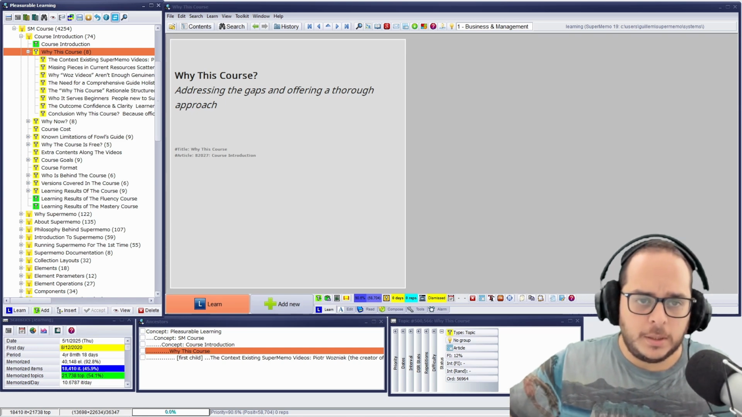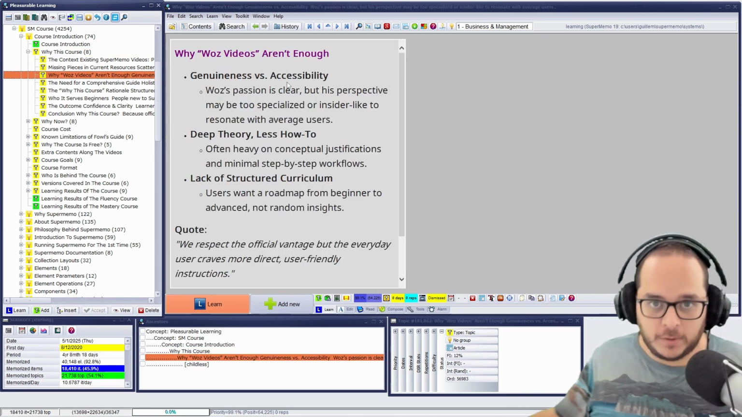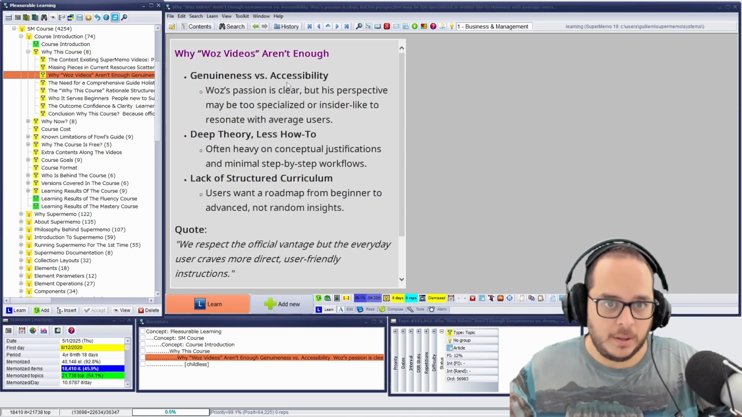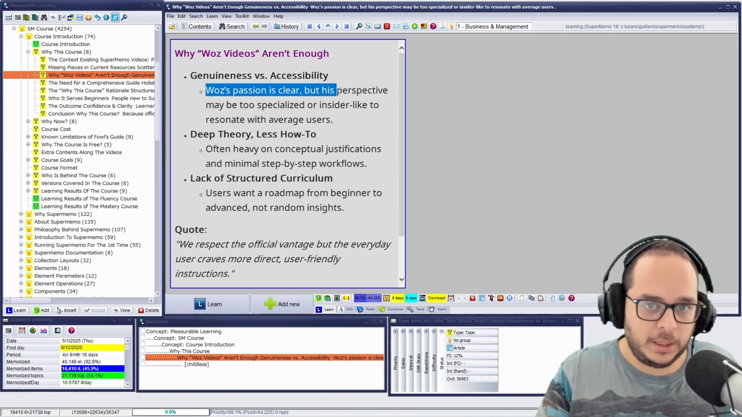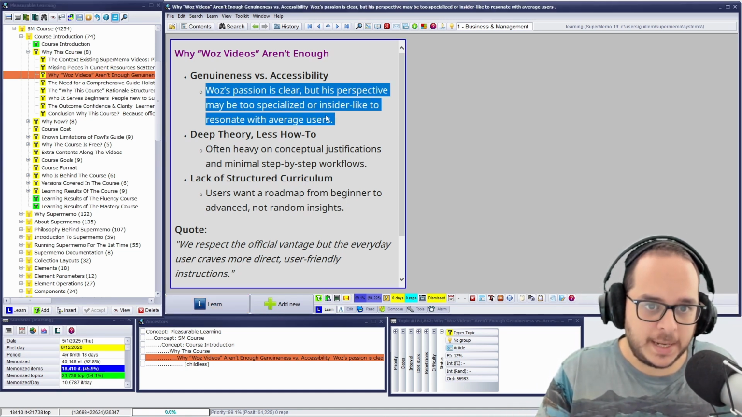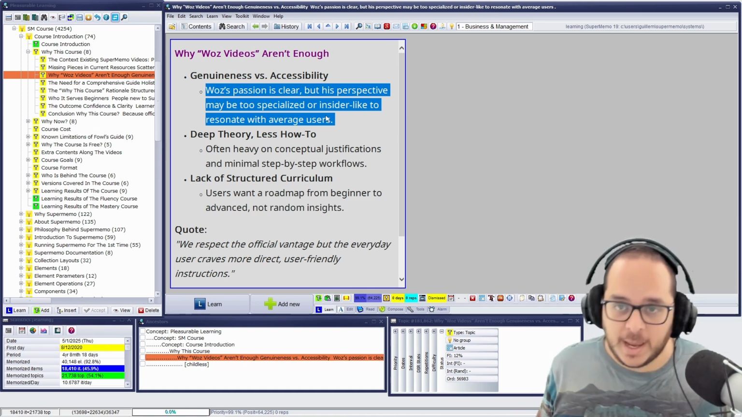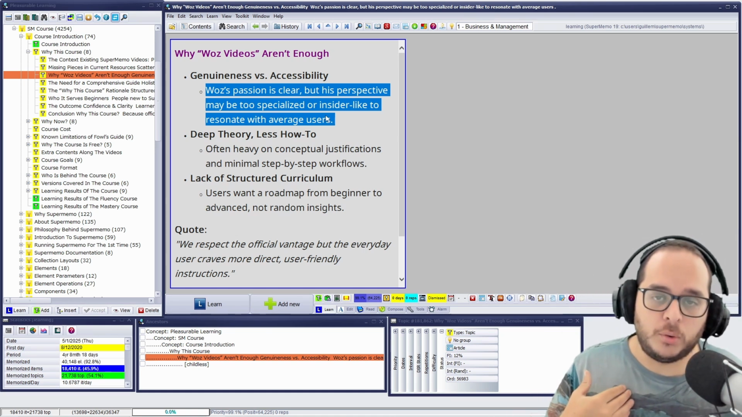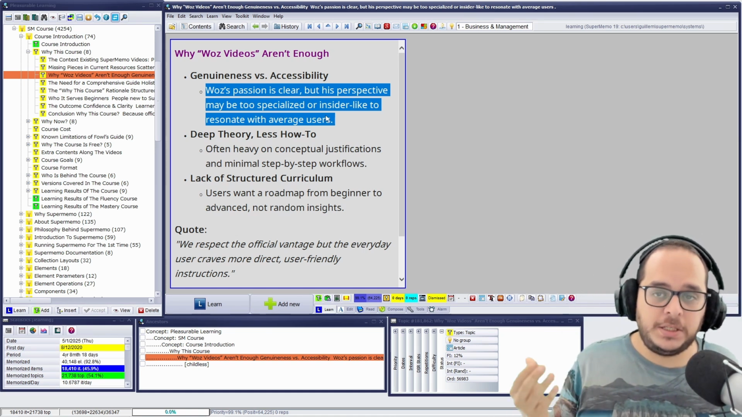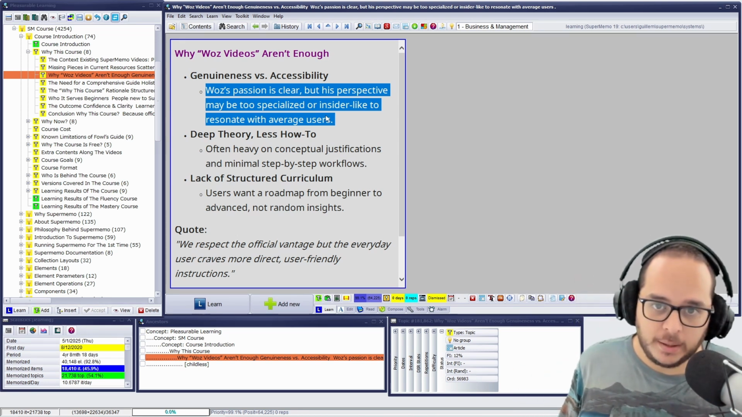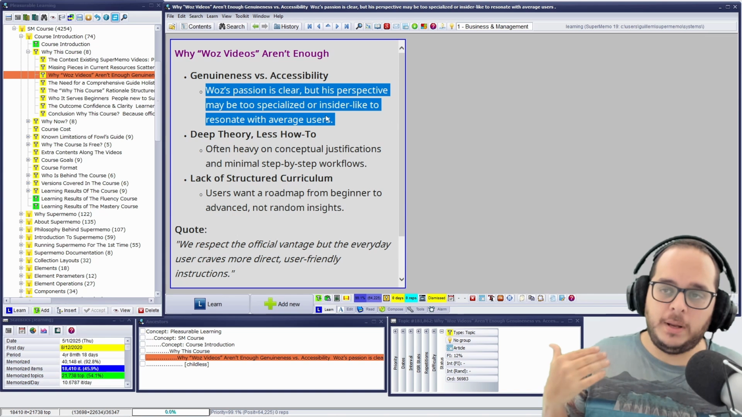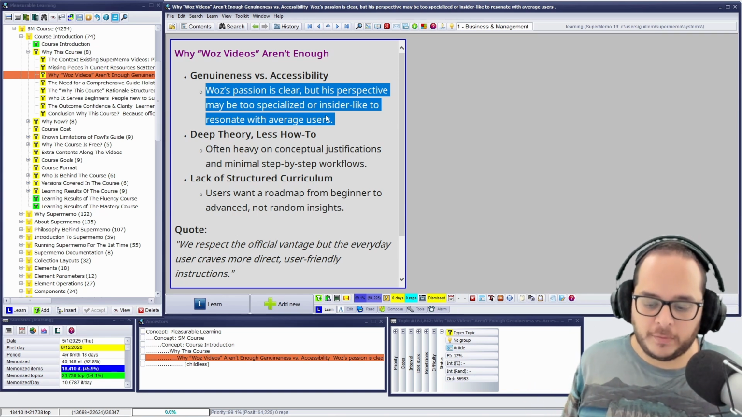Incremental routines. So why are Wozniak's official videos not enough? Guidance and accessibility. His passion is clear, but the perspective is too specialized. In other words, he suffers from the curse of knowledge. He has created the tool himself and has used it for decades, so it's very hard for him to see the perspective of a newbie.